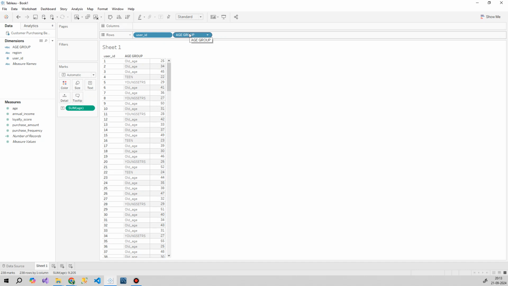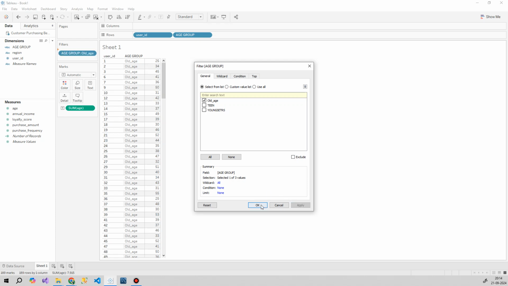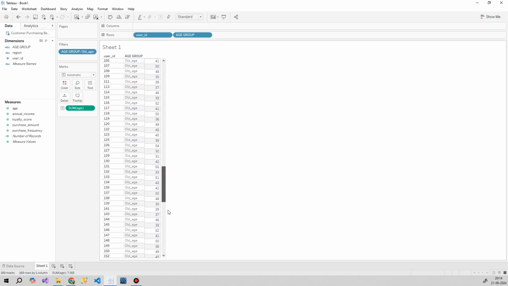All right, so if age is greater than 25 or less than 25, it is teen. This is correct. Youngsters, correct. But something is wrong with the old age, right? If I create a group on old age, so see, this 25 is counted in the old age. That is pretty weird.